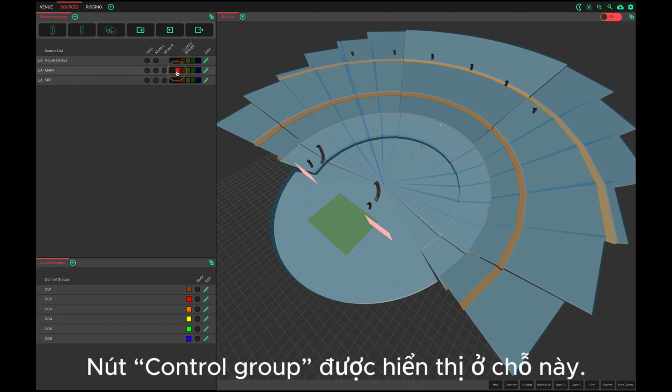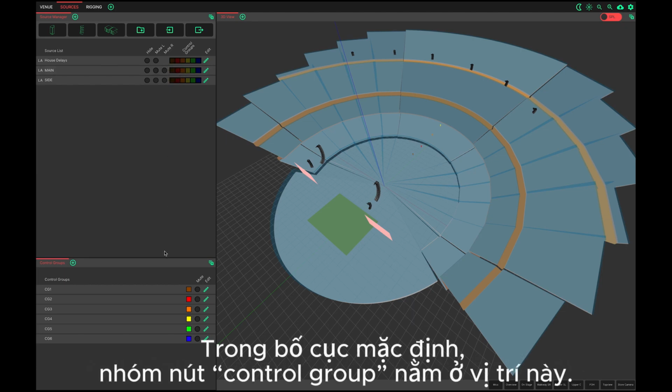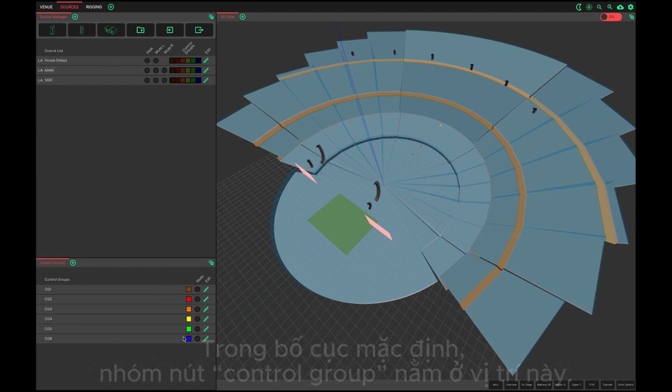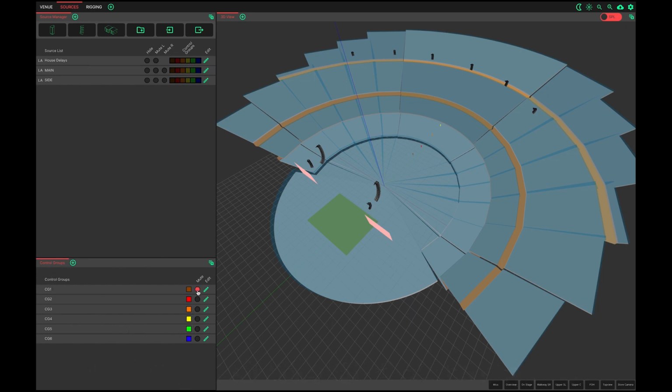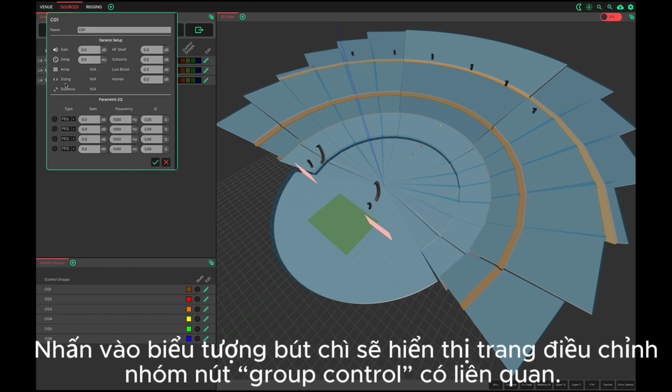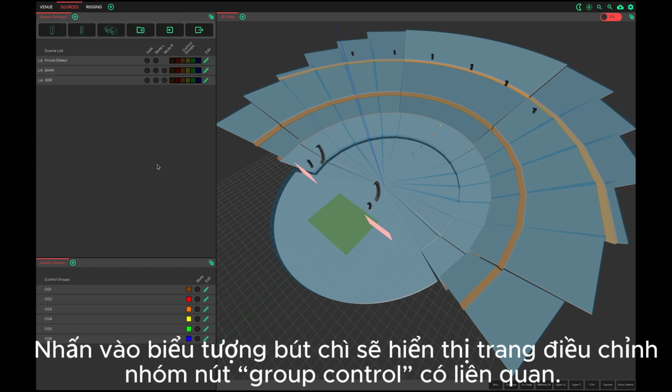Control group assignments are shown here. In this default layout, the control group controls are here. This button mutes all of its members. Clicking the pencil presents the relevant control group adjustment page.